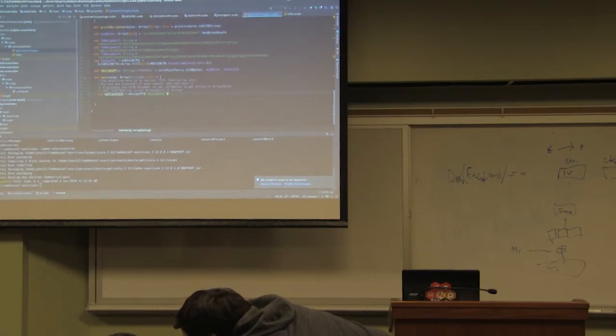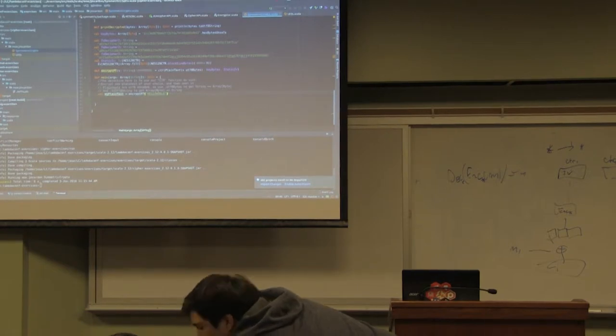What on earth? Okay, you know what? I'm going to do one more thing. If it doesn't work, then I'm not sure what's wrong. I mean, because I don't use SBT on Mac.